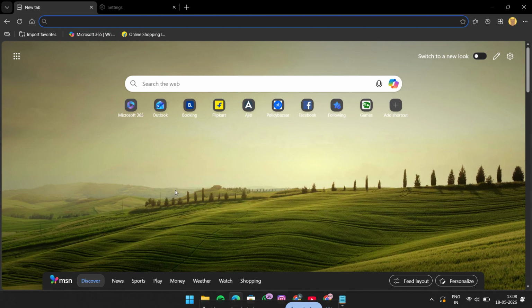And that's it. You've successfully turned on the Top Stories card in Edge. It only takes a few clicks, but it can make your browser homepage more informative and personalized.